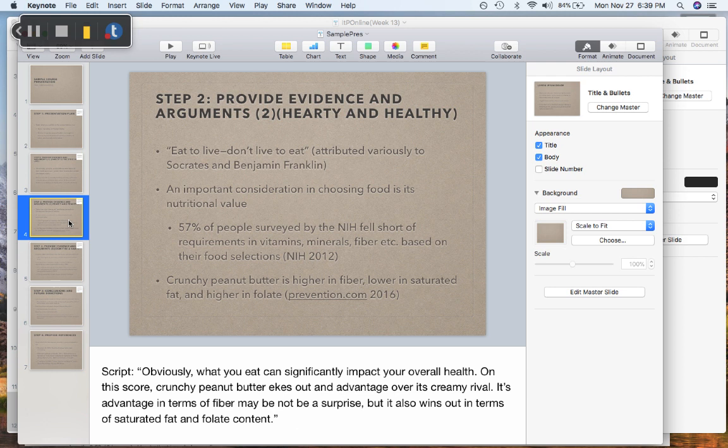Its advantage in terms of fiber may not be a surprise because, after all, there are whole chunks of peanut butter. It's not all mashed into oblivion. But it also wins out a little bit in terms of saturated fat and folate content. So folate is a B vitamin, very important in general, I think particularly for pregnant women. And its saturated fat is a little bit better.